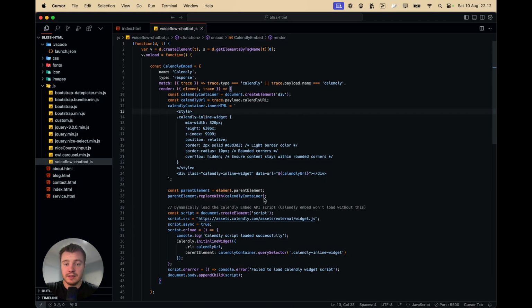How we're doing that here is when this custom action fires, we have an element that's passed in here. And that element essentially points us to where that text is. So what we do is we get the parent element and we completely replace it with our Calendly embed.